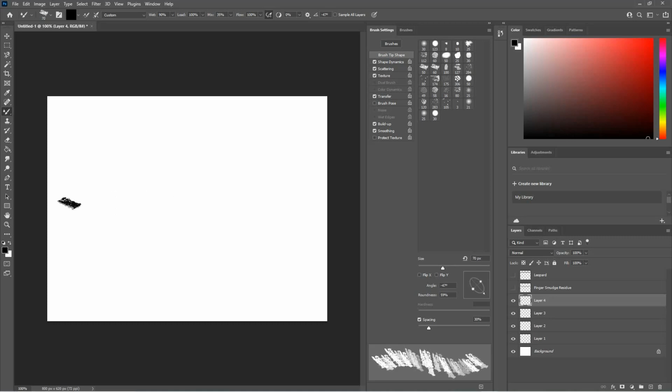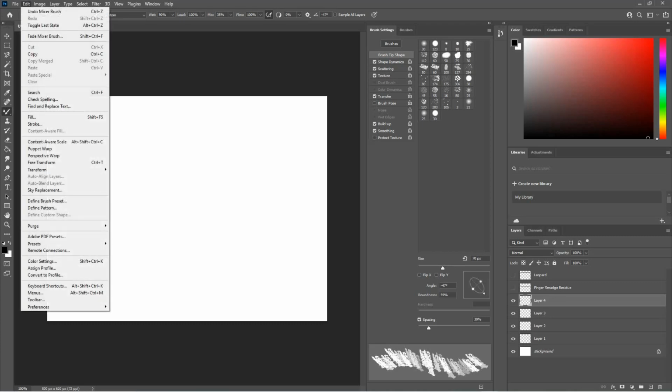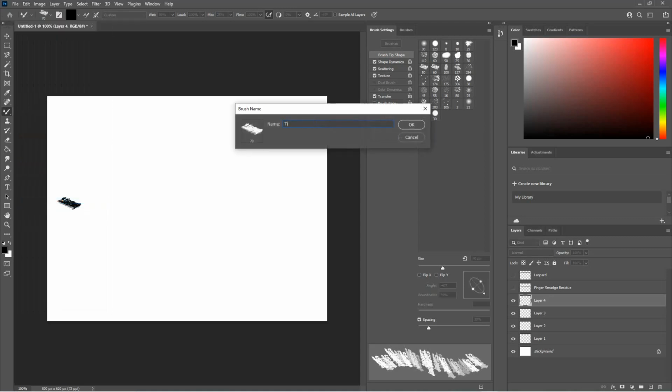So click once here to define the brush. Edit. Yep, define brush preset. We'll call this one tilted forest.